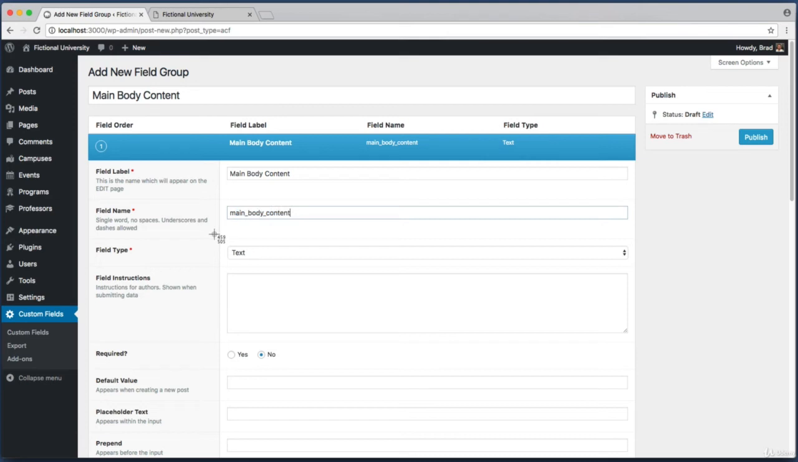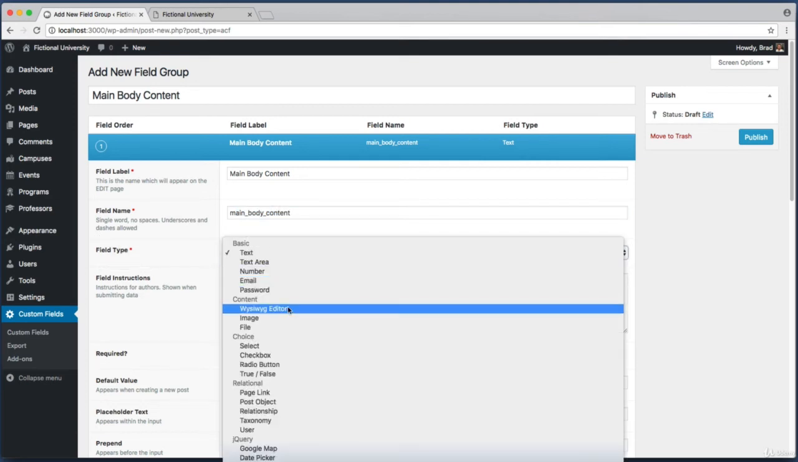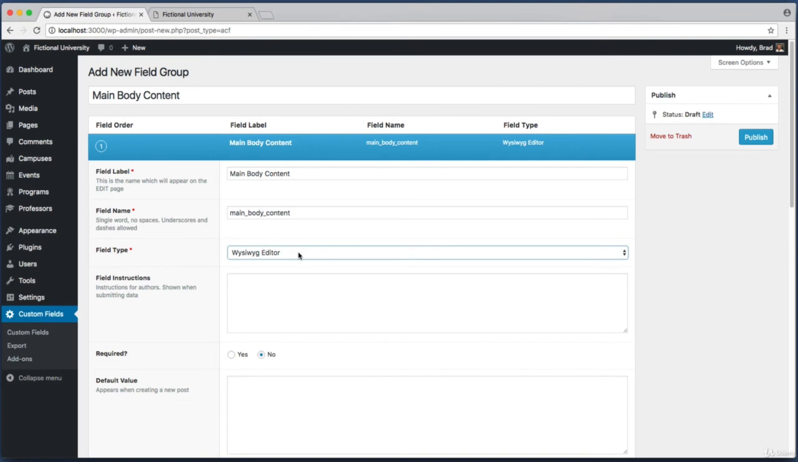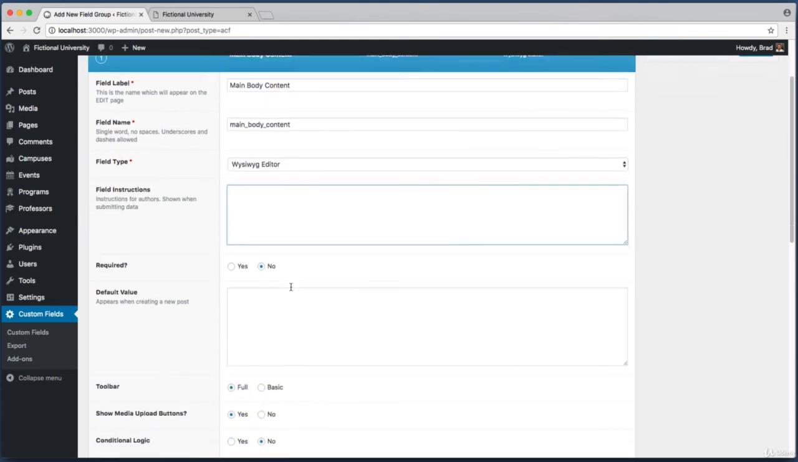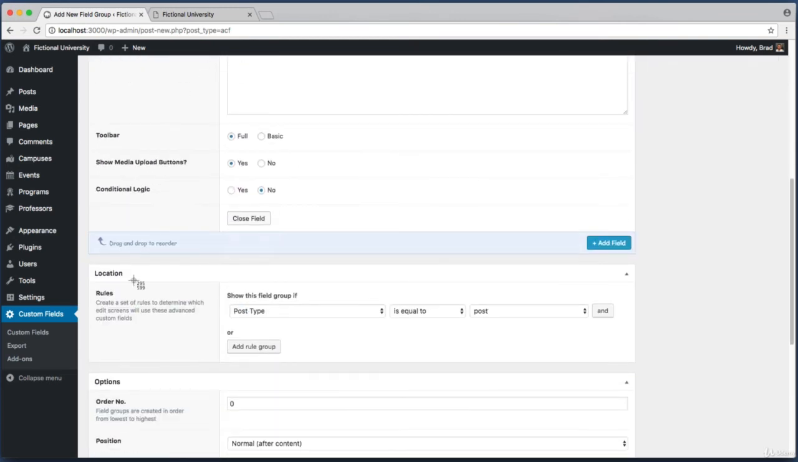And then the important part is for field type, instead of just text, let's choose WYSIWYG editor. That abbreviation stands for what you see is what you get. The rest of these default values are A-OK, and we can scroll down until we see this location box. And let's say only show this field group if post type is equal to, and then let's choose program.